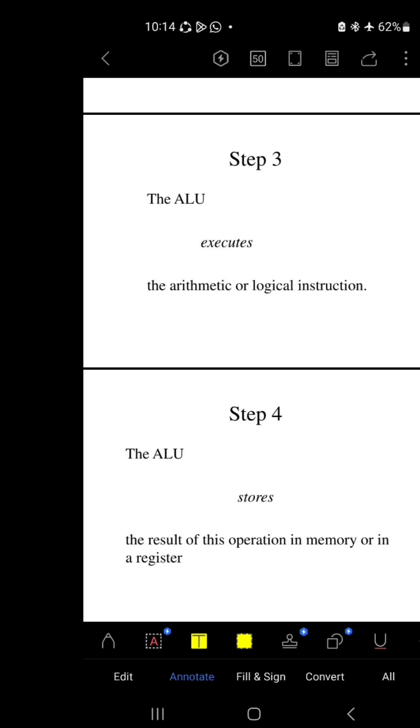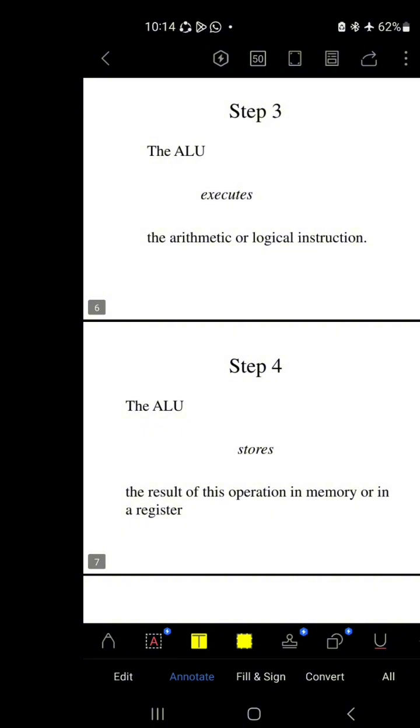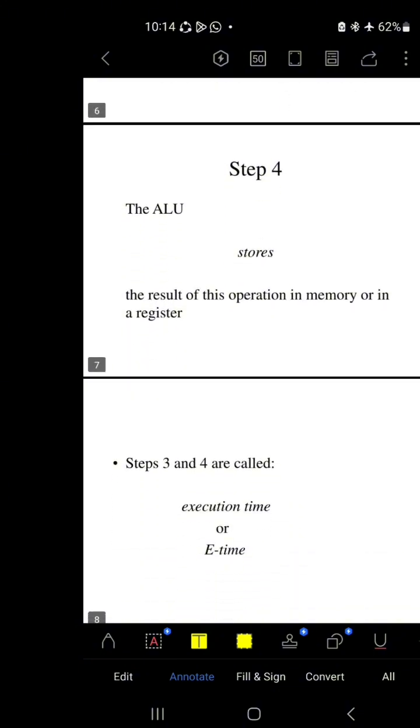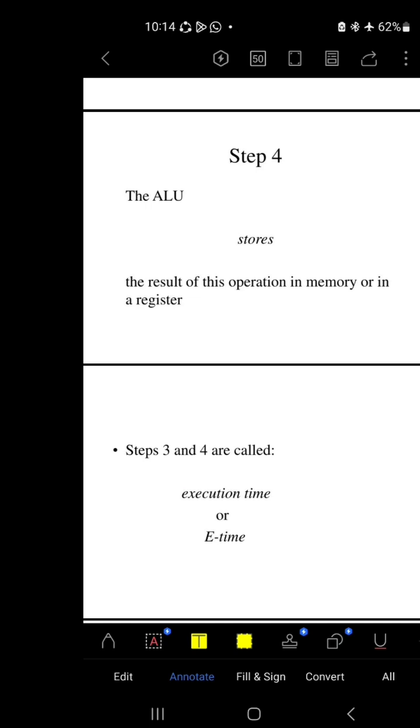For example, if the instruction is an addition, let's say 5 plus 3, the ALU performs the addition and produces the result as 8. Do you understand? Okay, good. Now let's move on to the fourth step. That's the last stage, that is to store.